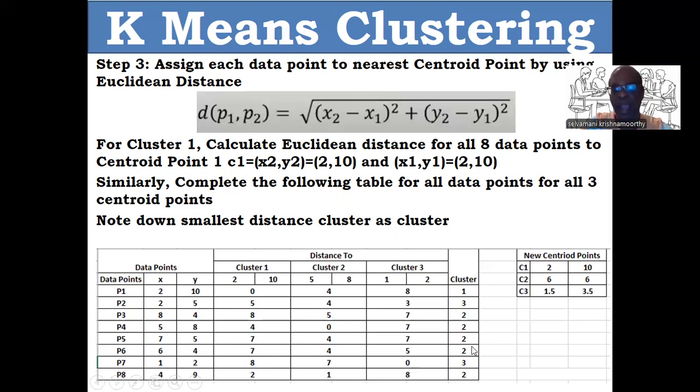Fine. After that, this is the cluster I found. I need to find the new centroid point by finding the average of the data points which are already assigned. For example, for new centroid point C1, in cluster 1 there is only 1 point, so no need to worry about average. 2, 10 will be assigned as the new centroid point.